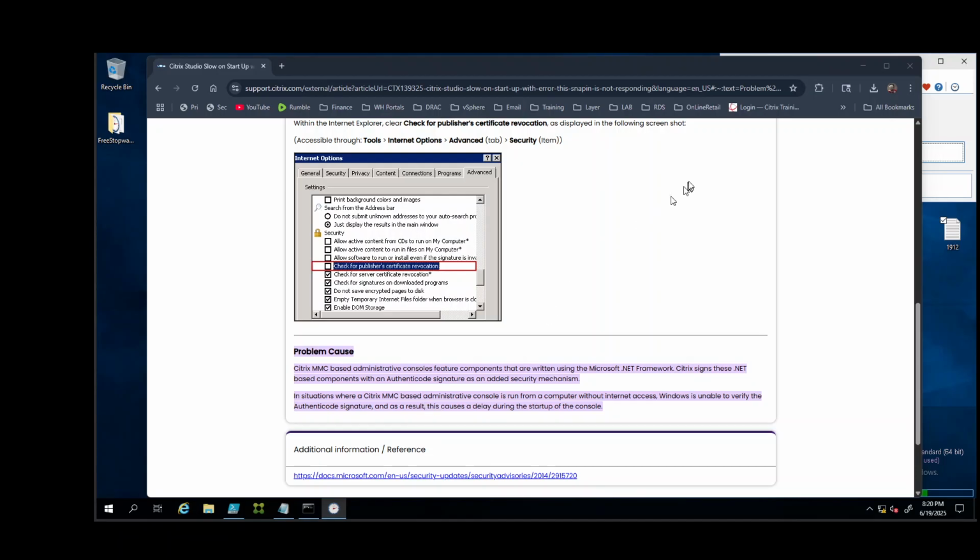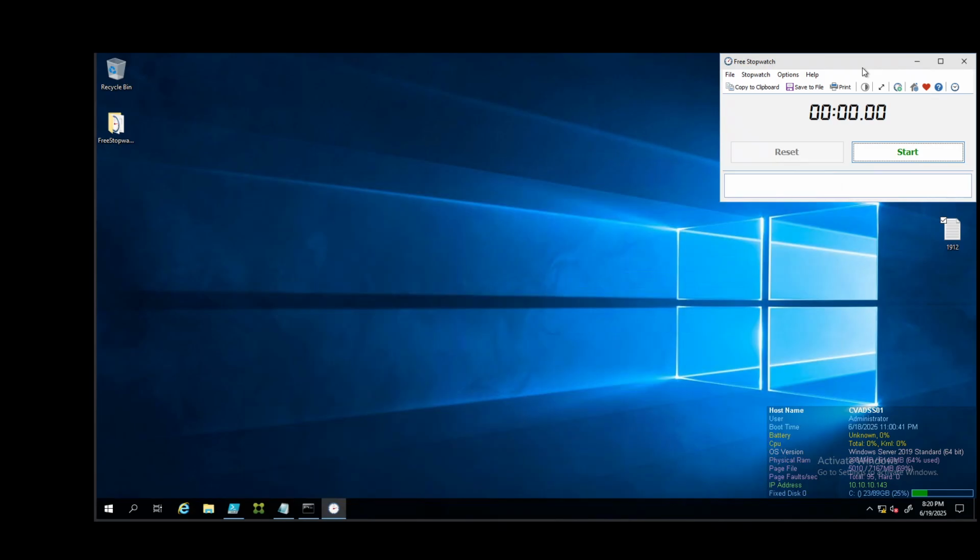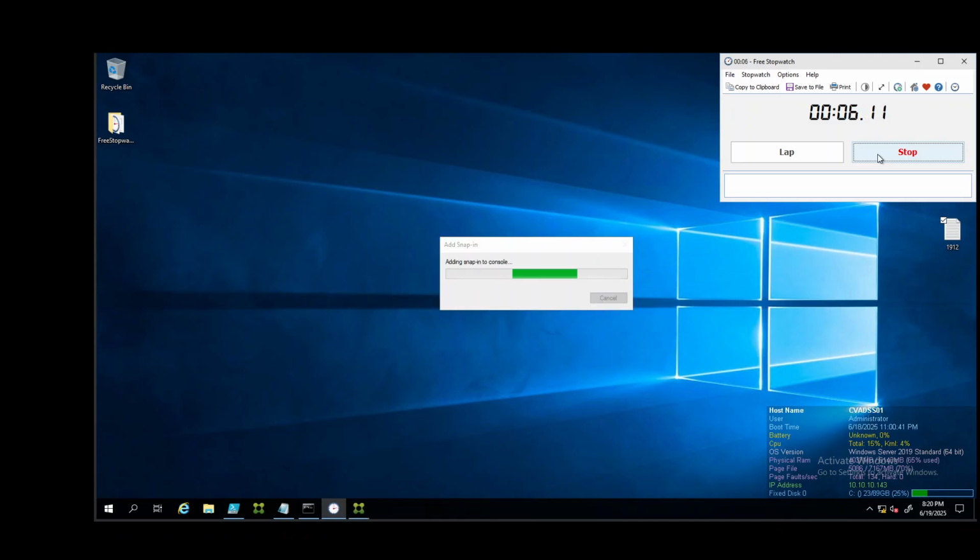So what I thought I'd do for you today is actually show you that change. I've got a Windows Server 2019 here running with version 7, 1912 of Citrix loaded on this. And what we'll do is go ahead and start Studio and start my stopwatch here. And this is with the default setting of that box checked. So we'll get a baseline of the impact of unchecking that box after we finish this test.